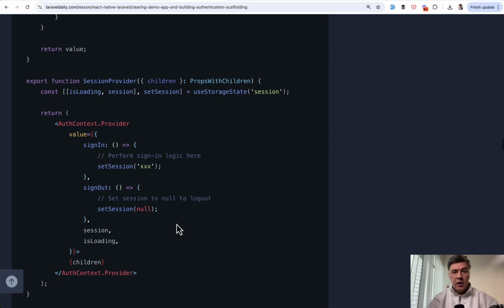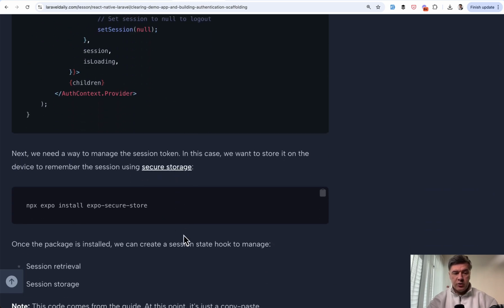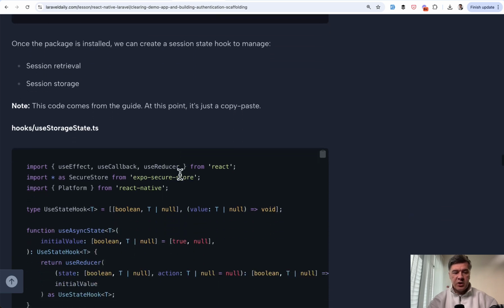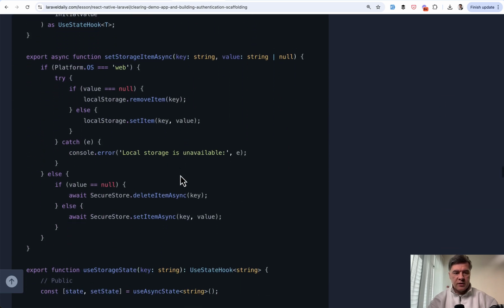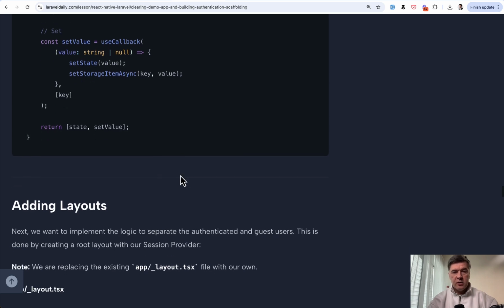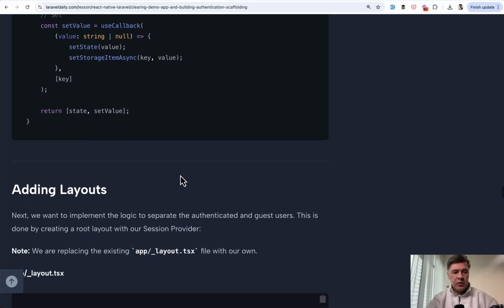in the pages. And also in this lesson, we work with secure storage, so npx expo install secure store to save the session token. Here's the code. I will not discuss that in detail. I will link to the course and you may take a look. And inside the course, there's a link to repository.